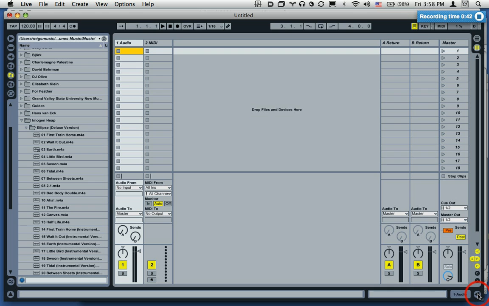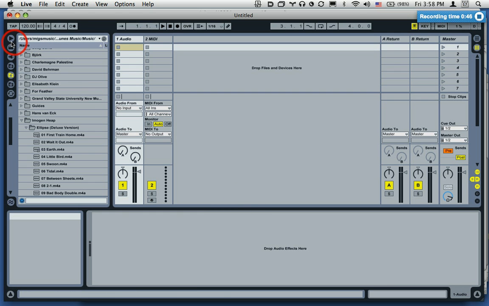This triangle makes the main window larger. And then over here, if you want to get rid of the browser on the top left, that's this triangle. On the top right controls the view that you have.